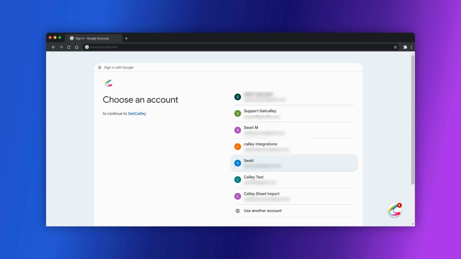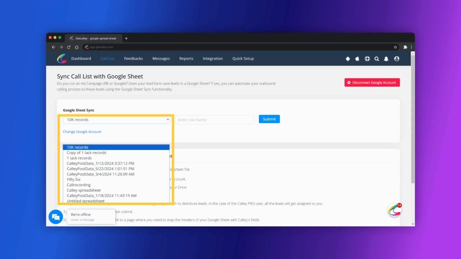Please choose and link the Google account that you would like to synchronize with Calley. Once your Google account is connected, you will get a drop-down of sheets available in your drive. Select the sheet you want to import. Please note that the drop-down will only show Google Sheets created in the account. Any XLS or Excel file uploaded in the Google Drive will not be listed here.